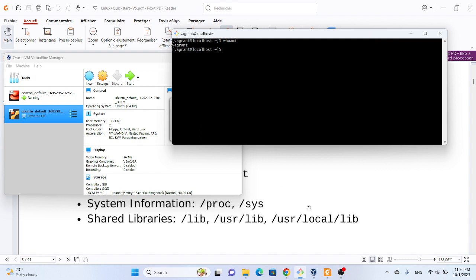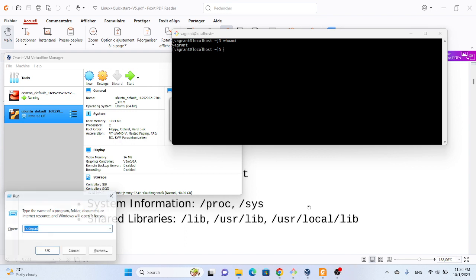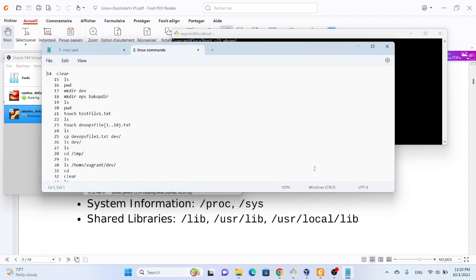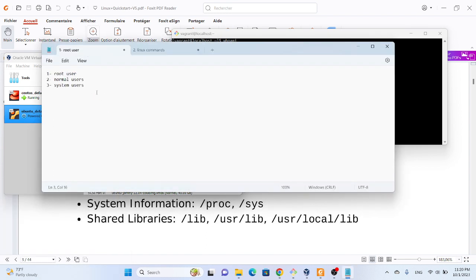In Linux, we have three kinds of users. Let me show you. The first type of user is called the root user. This is also the super user. With the root user, you can do anything you want. For example, you can delete a user, you can change the password, you can create another user. So these are super users, okay?